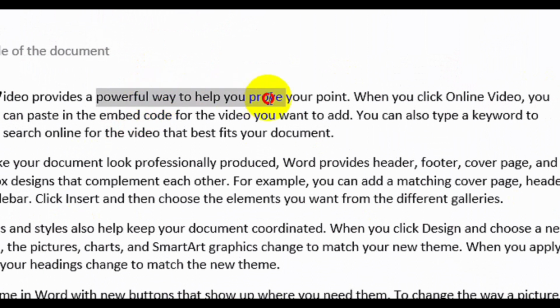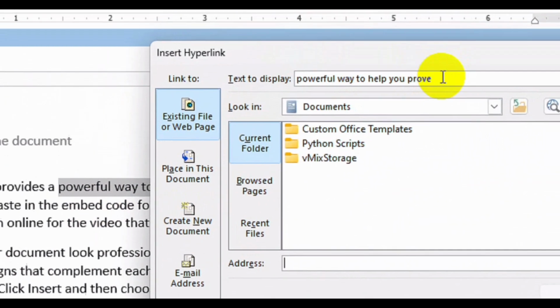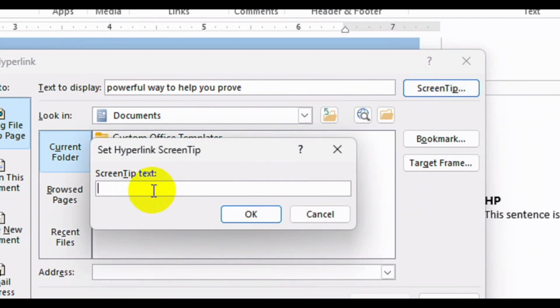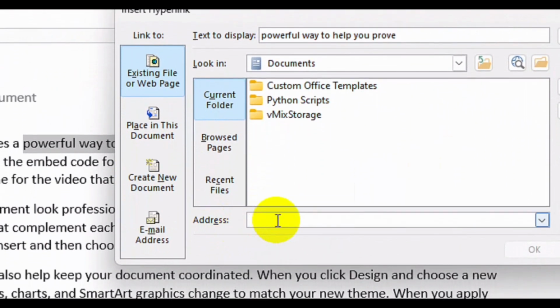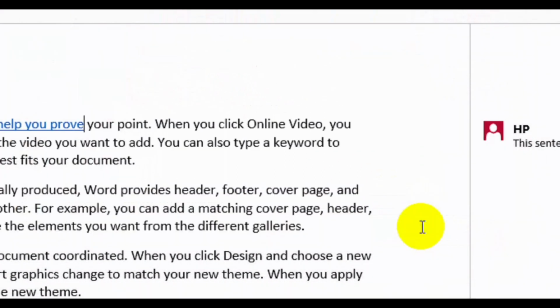Let's assume that you want to link to an external site. You highlight the text first, then come to the hyperlink and click on your screen tip. It's not necessary, but you can put anything at that place. Then come to the address, where you are linking to, and put your address. Don't forget, you have to start with https:// then www.microsoft.edu.ng, then click on OK.